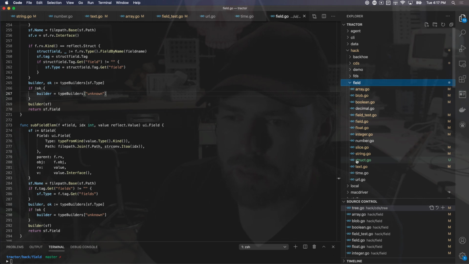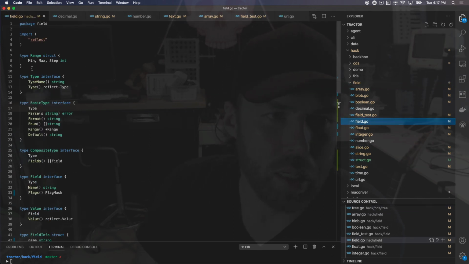But this is kind of what happened. I needed a type for range. You can see why I'm not using it for floats, because I'd have to have 2 different types for floats and ints if that was going to be really useful. And this was interesting. So this package is called field, right?